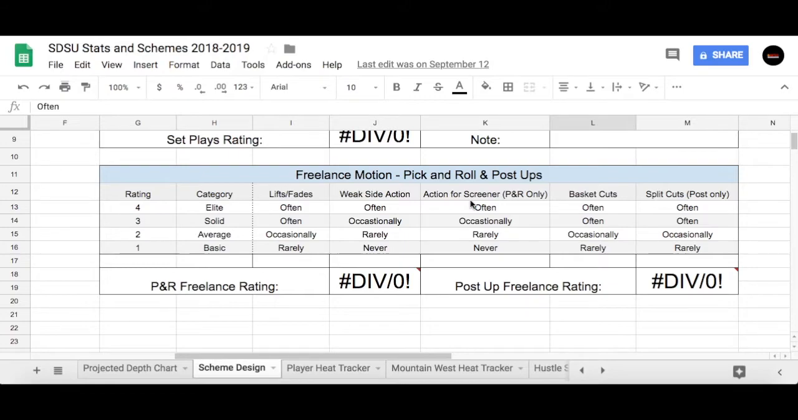Action for screener. Is the screener coming off of a screen before he needs to set the screen? Is he doing something after he sets the screen? This grade only affects the pick and roll freelance rating, which is why it says P&R only.